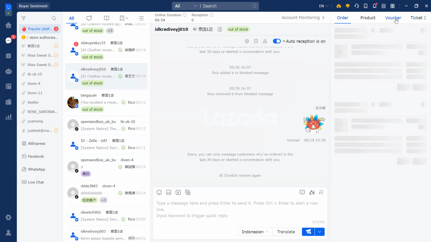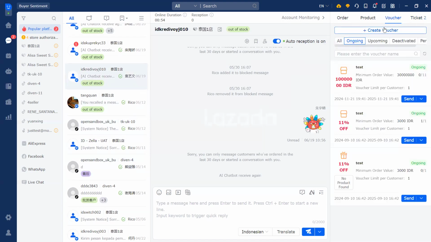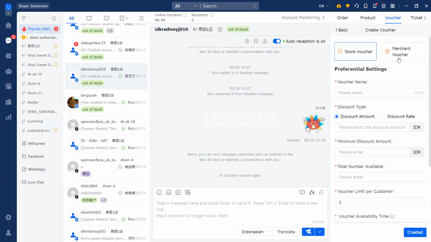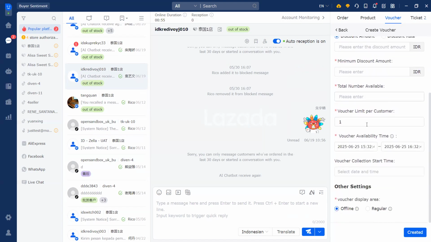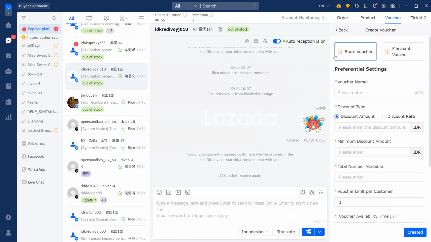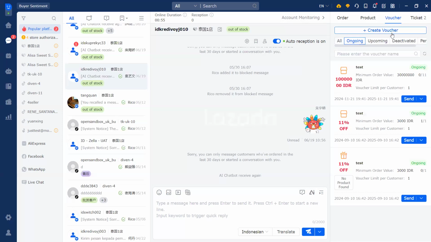The types of vouchers that we can create are the store voucher and also the product voucher. This is the same as what you create on your platforms: the discount, the number of customers, and the available time here. So these are the features of voucher. You can create the voucher, and also send the voucher to your customers on Duoke.